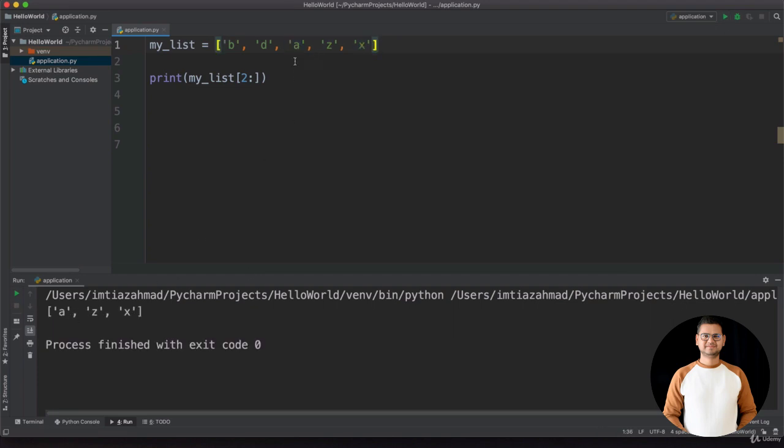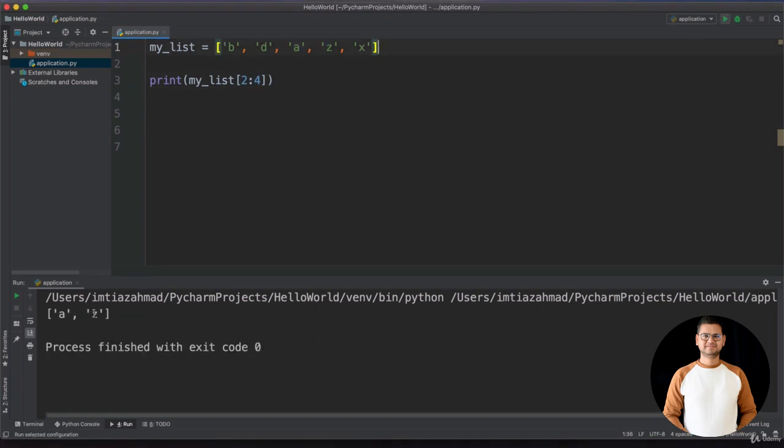Just these 3 values. If I want to get a part of the items, let's say I only want from A to Z, I would do 2, colon, 4, and that will give us these 2 items. So let's hit run, and there we go. We get A and Z. And why did I do 4 here is because the last value is non-inclusive. That's why, instead of doing 2, colon, 3, we have to do 2, colon, 4 to go 1 over, and that's how it captures these 2 values.